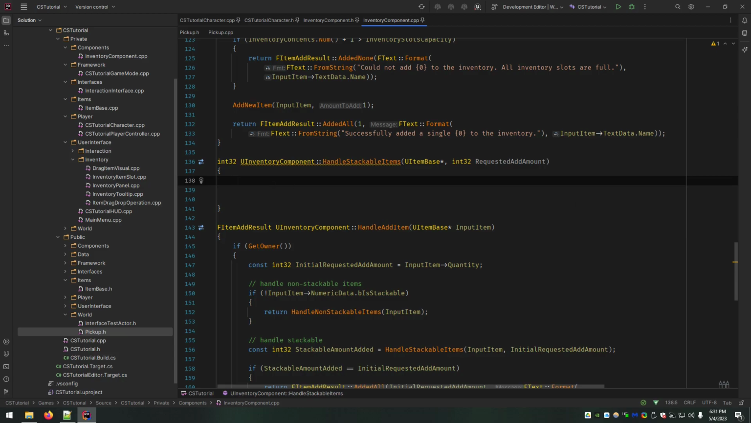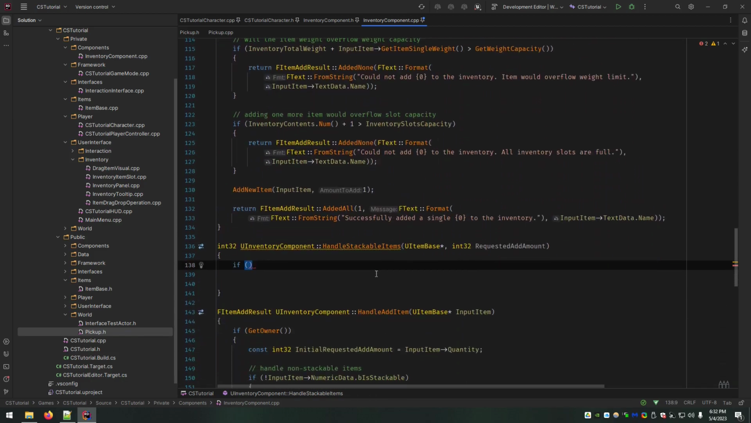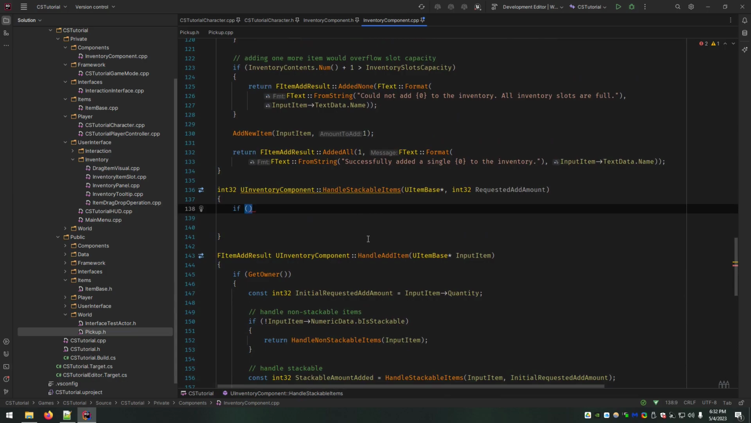And the way I did that was I said, okay, there's definitely got to be some form of a loop. It needs to be able to look forward and look for existing partial stacks and distribute the item as needed. So to get started, the very first thing we want is to do some similar checks to handle non-stackable, where we had to check if the weight and everything is valid.